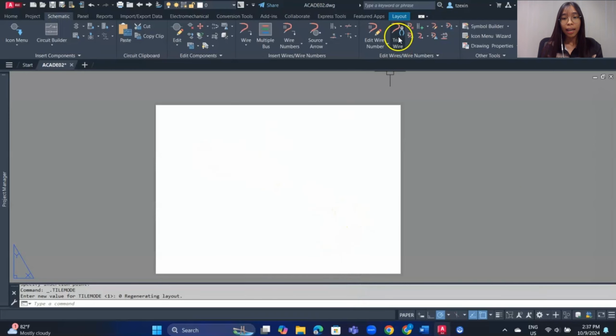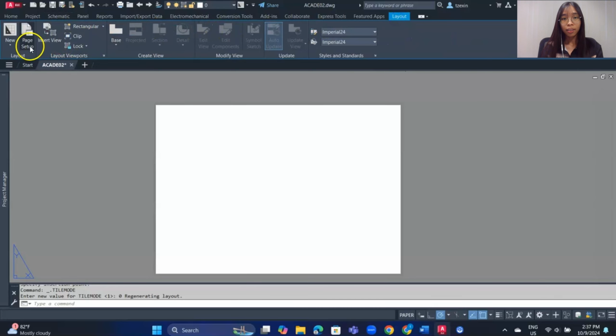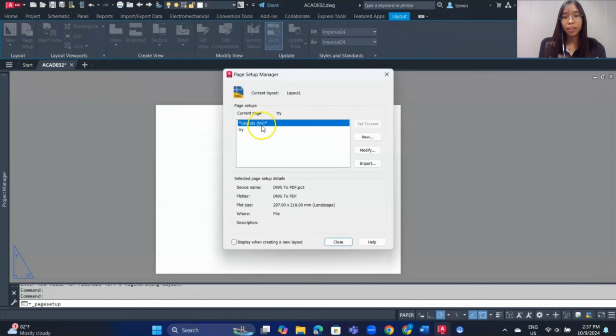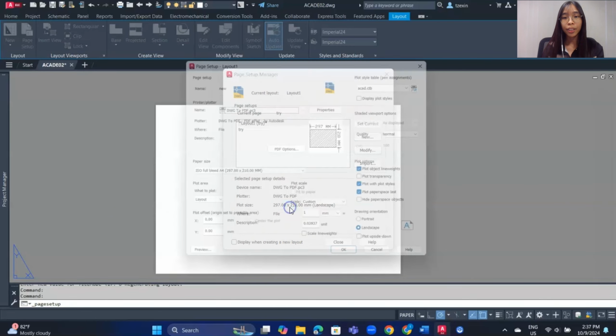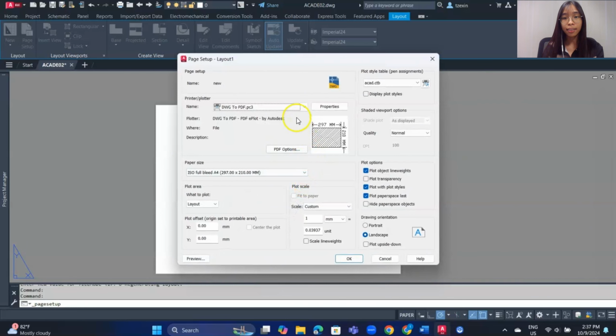We can go to the layout tab. Under the layout panel, click on the page setup, and we can click new. Give it a name, maybe I just put new, and OK. Alright, we can set up the settings.